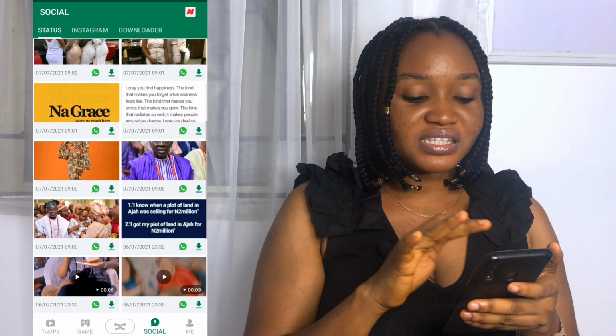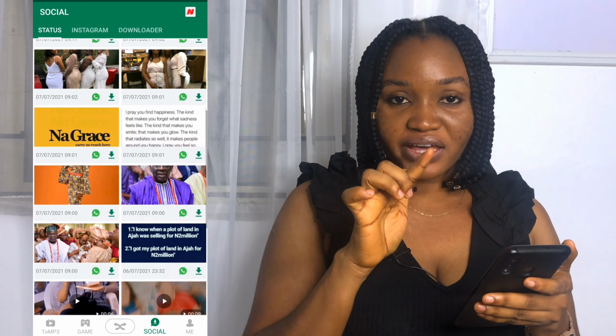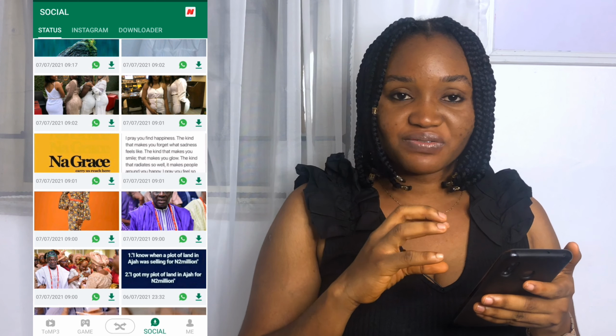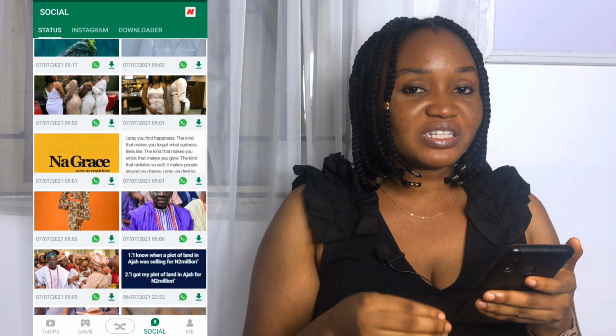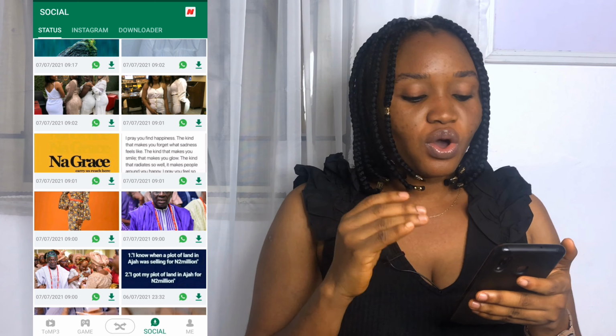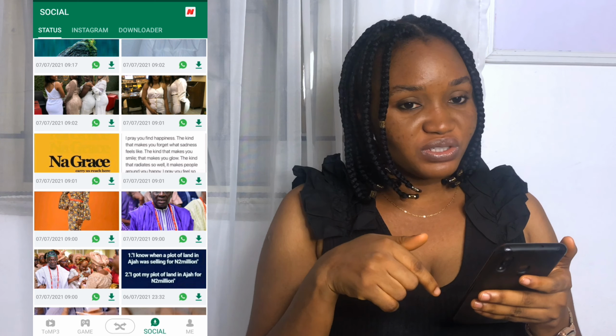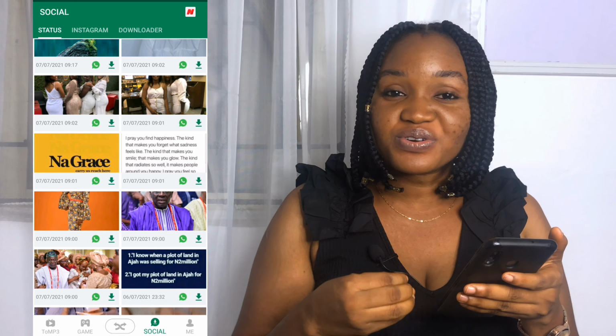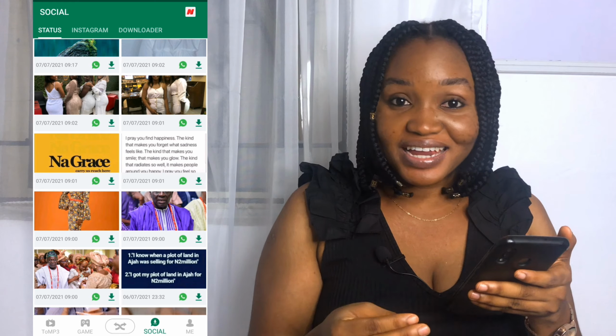So if you click on that call icon or the WhatsApp icon, it will take you back to your WhatsApp interface and tells you to actually select who you want to send it to. Otherwise, you can click on the download icon and actually download send status and have it in your phone as a file in your gallery.